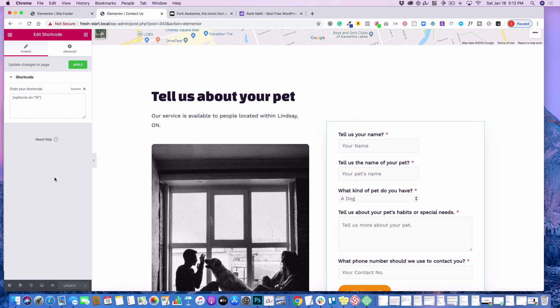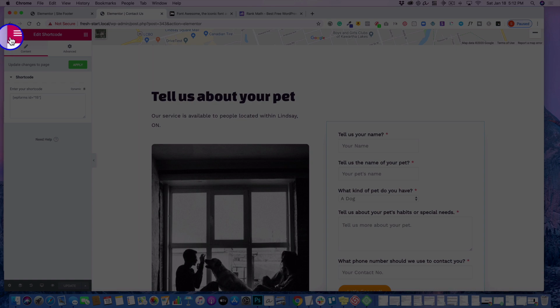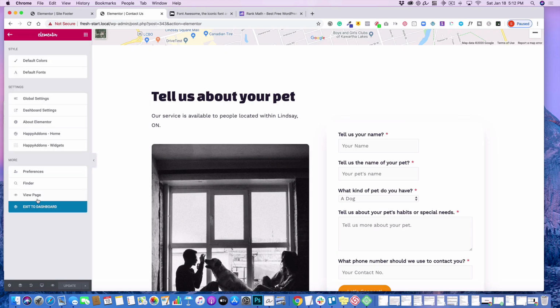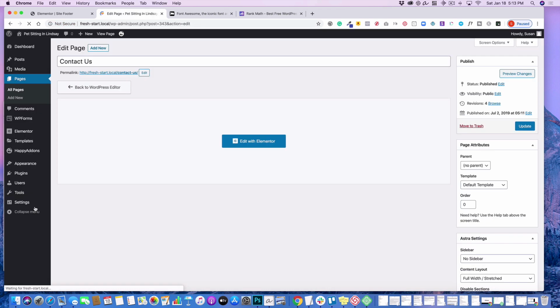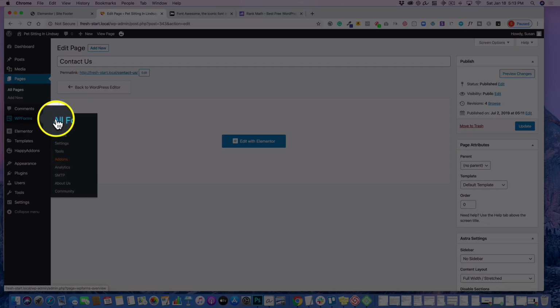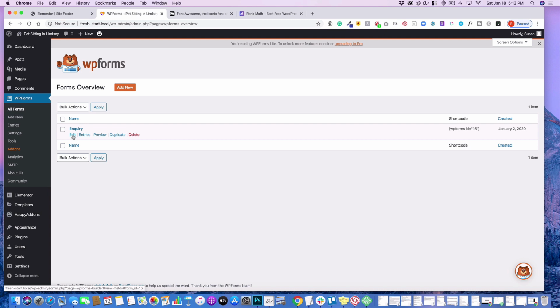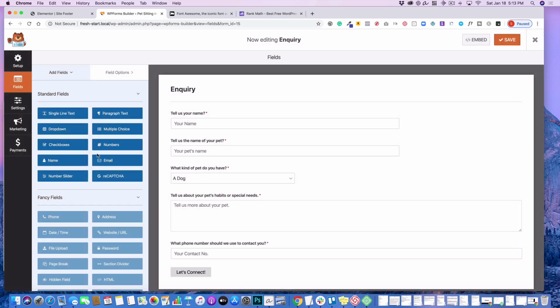And now we're going to go over to again here on the left. This is where we go back to get to the exit to the dashboard. Right? And now we're looking for WP forms. Go to all forms, and of course there's only one there. It's named inquiry. We're going to open it up. And so here it is here.